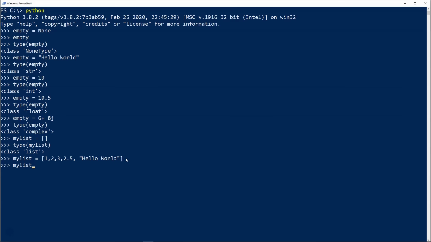So now I want the value hello world from my list. One way to do it is to type the variable name, and then between brackets I would type the index number, which in this case is 0, 1, 2, 3, 4. So we type 4, we hit enter, and there we go, hello world.